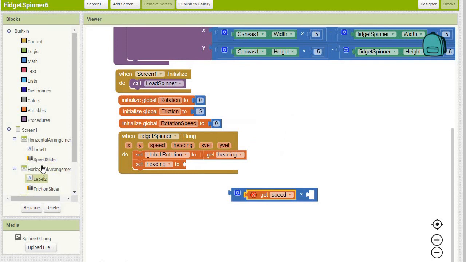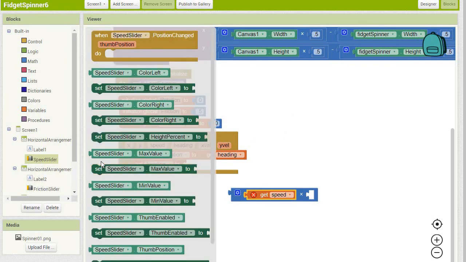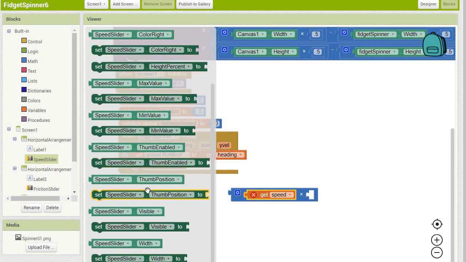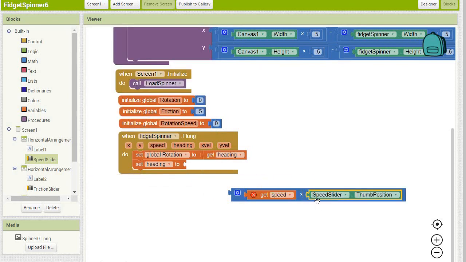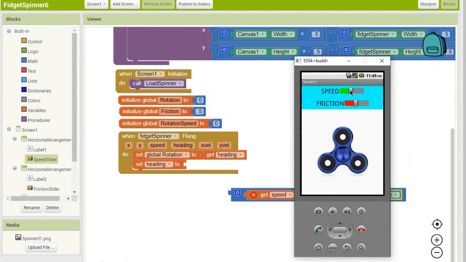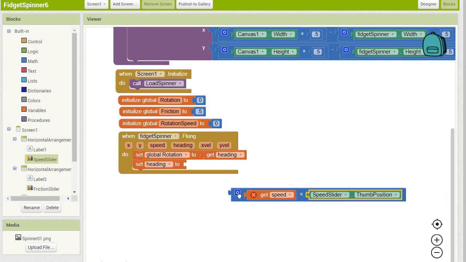So after you rename them, let's go into the speed slider, and we are going to come down and find the thumb position. We're using the get one, so the one without the word set on it. Get speed slider thumb position, and we're going to plug it in. What that's doing is, if our thumb position is at a 1, then it would multiply a 1 times the speed that you flung it. If it's at 5, then it would multiply 5 times the speed you flung it. If it's at 10, it would multiply 10 times the speed that you flung it. We're just going to plug that right in.